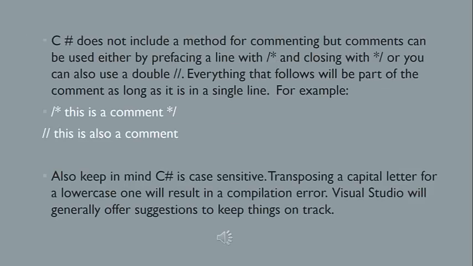C# does include a way of commenting. Comments can be used either by prefacing a line with /* and closing with */, or you can also use a double //. Everything that follows will be part of the comment as long as it is in a single line. For example, /* this is a comment */, or // this is also a comment.